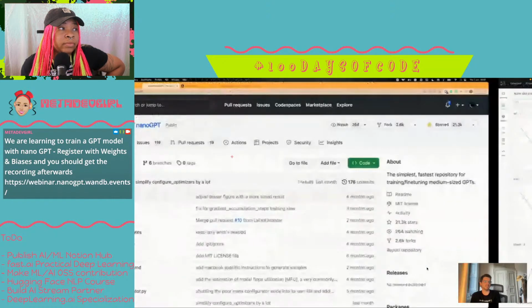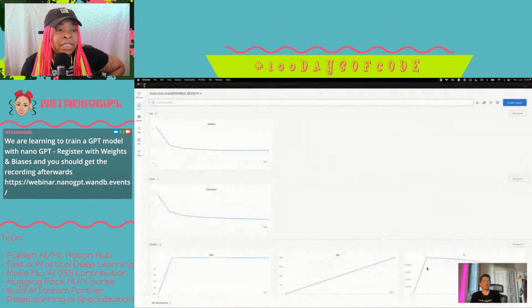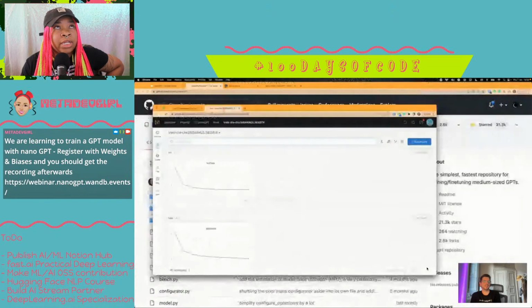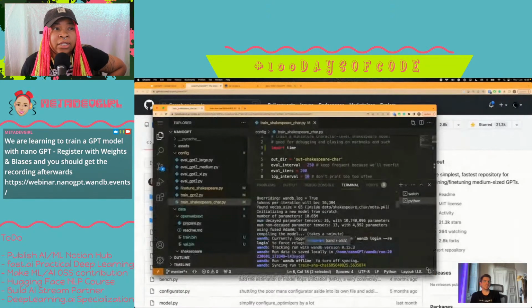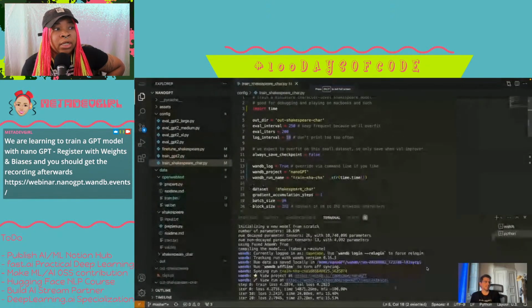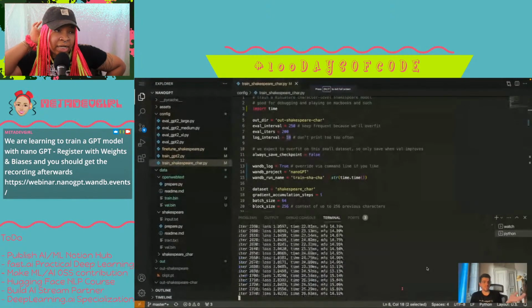Weights and Biases is an AI training and development platform, kind of like a software platform for AI. So let me put that back. This will run for 5,000 iterations. It's pretty fast, actually.